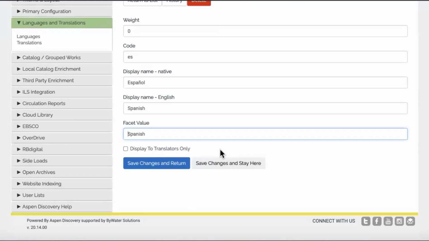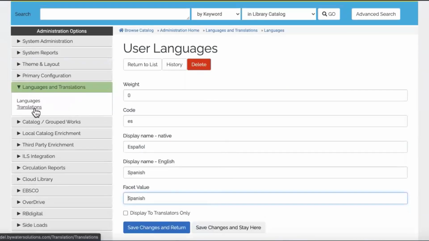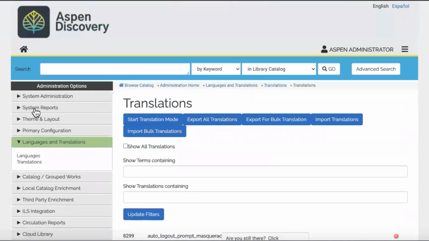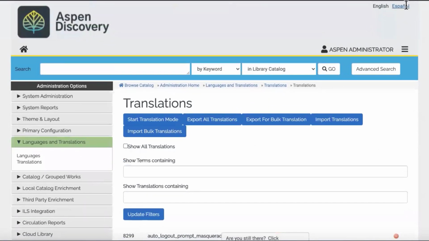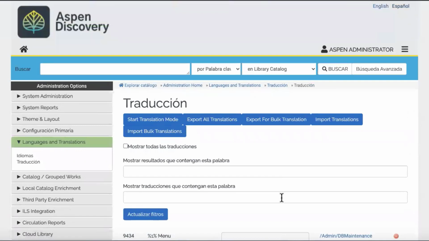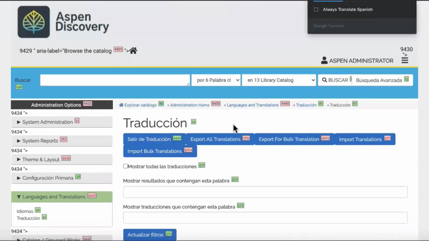Once you've created the language, you'll want to go in your translations to begin the actual work. So you'll see when we get in here, we've got quite a few options. My favorite is start translation mode. So if I click into my Spanish because I'm ready to poke through my catalog and just translate things as I see them, I can click into my Spanish language up top and then click start translation mode.